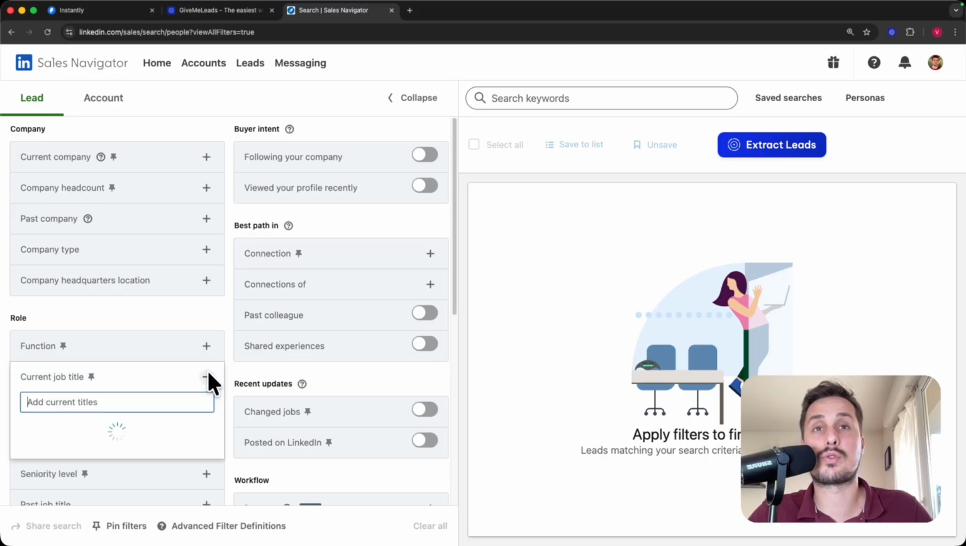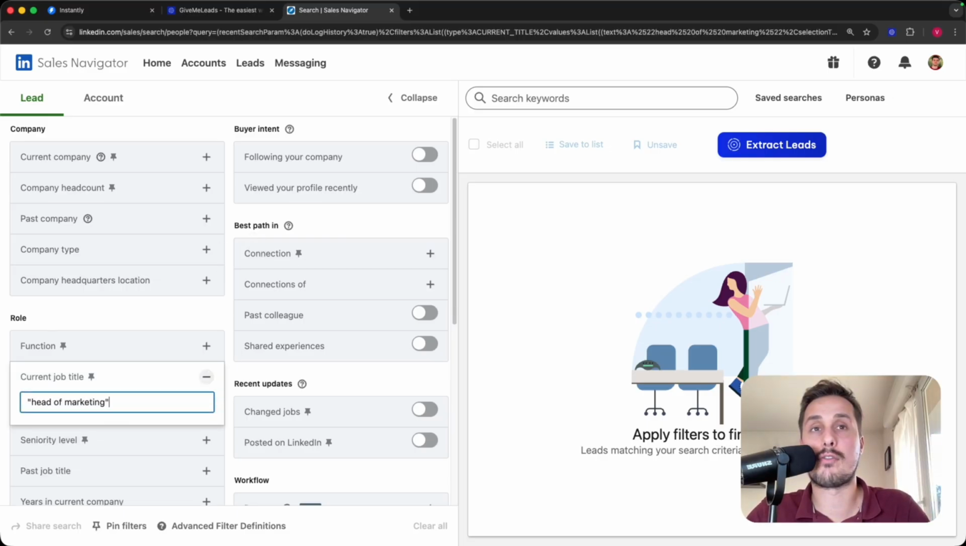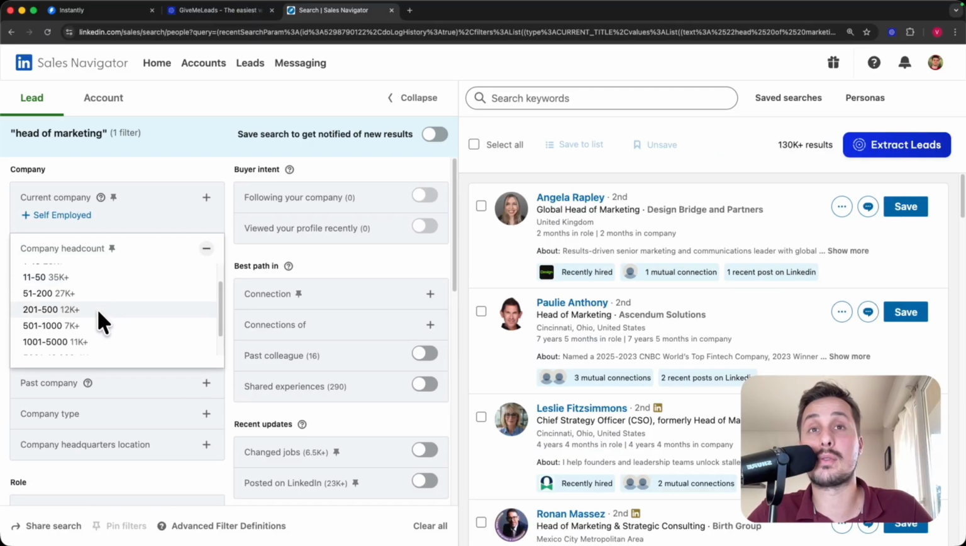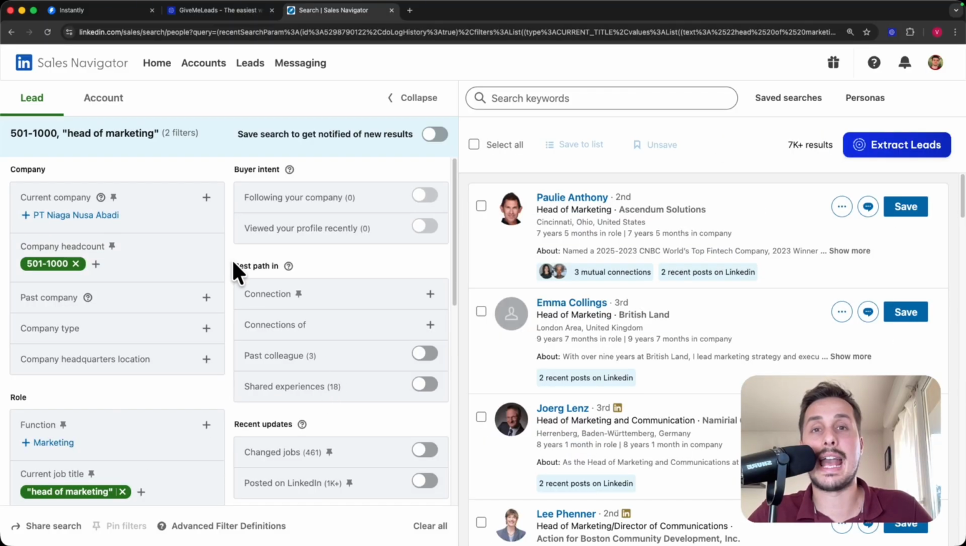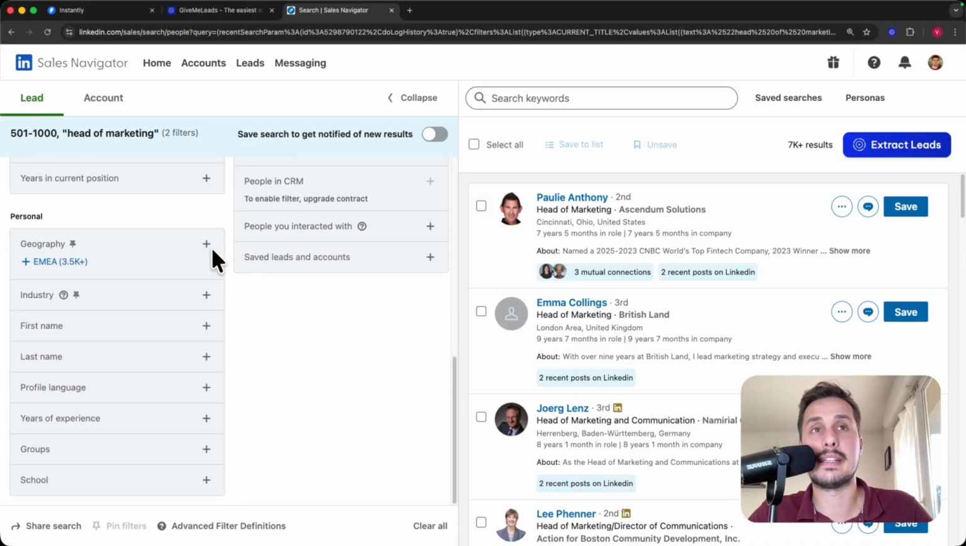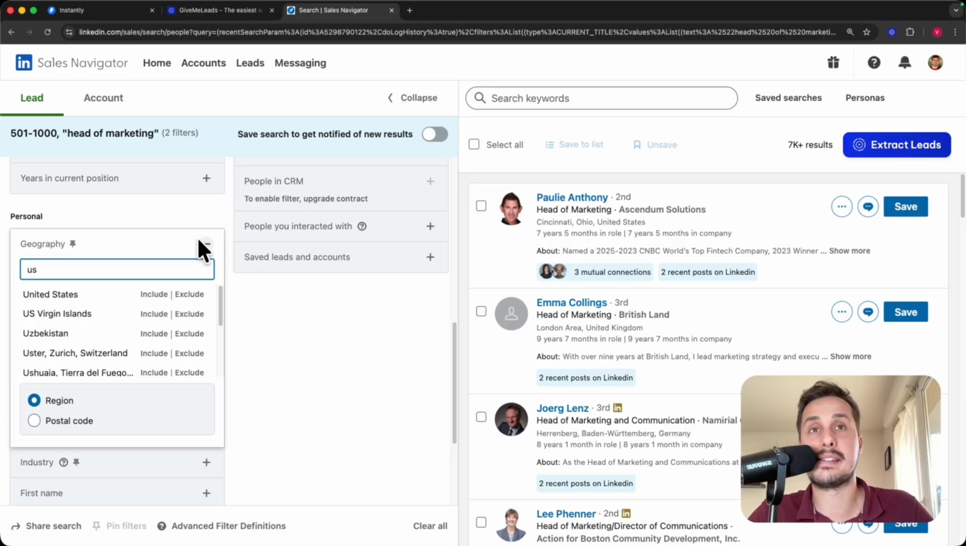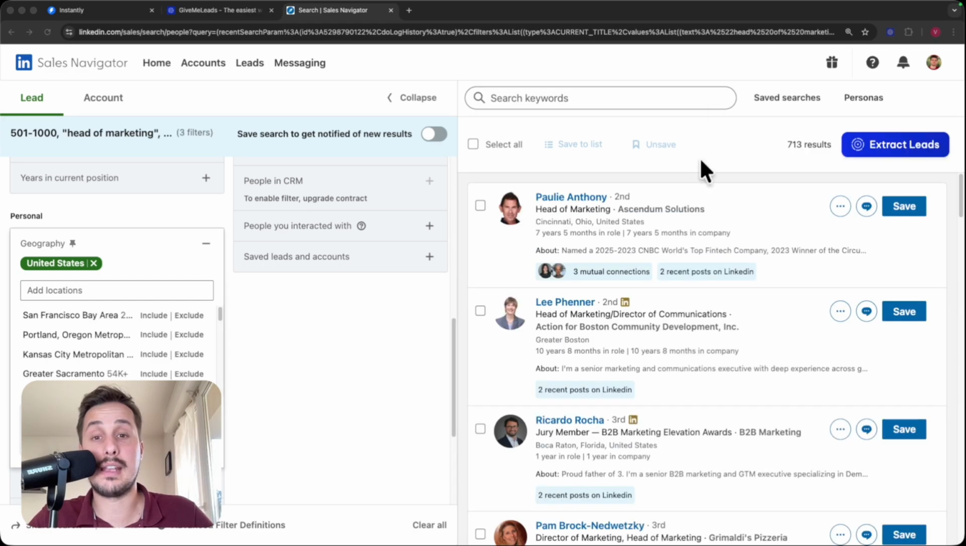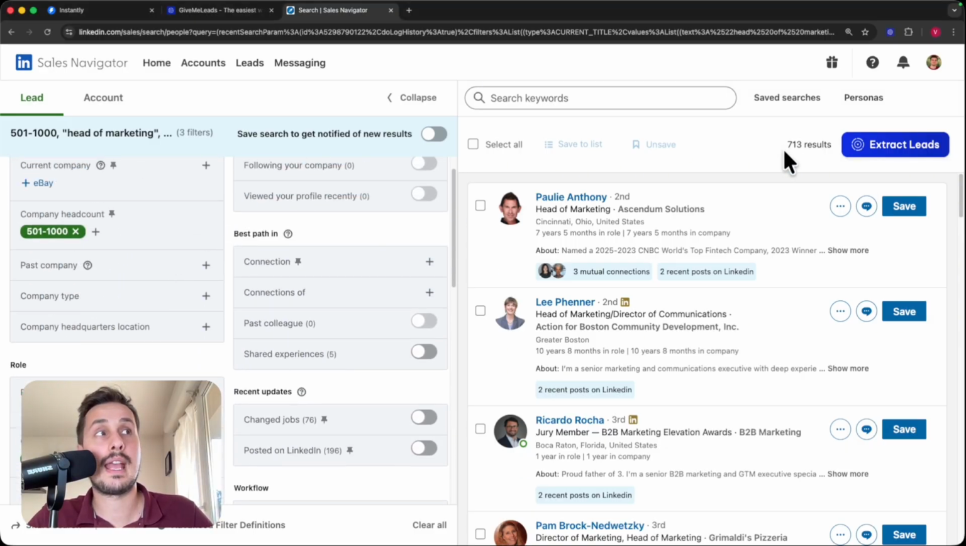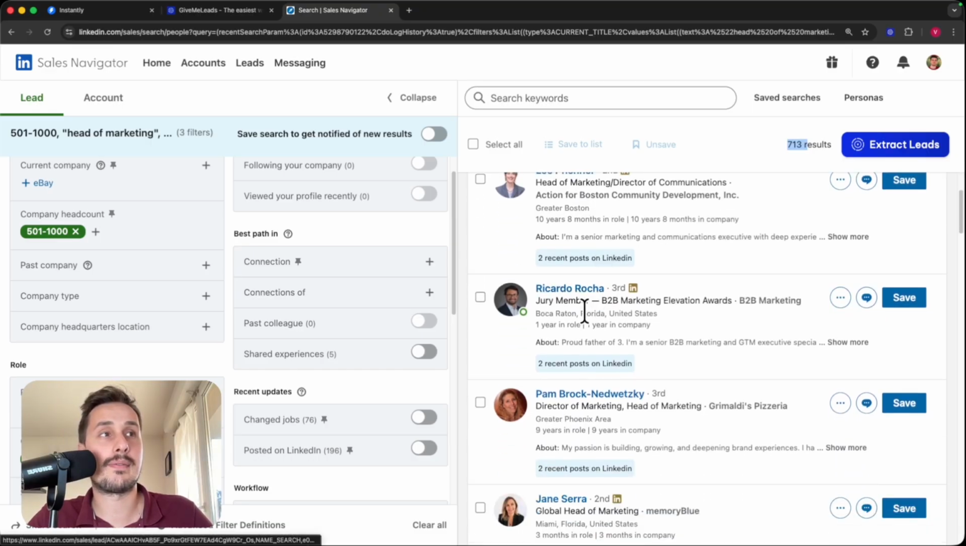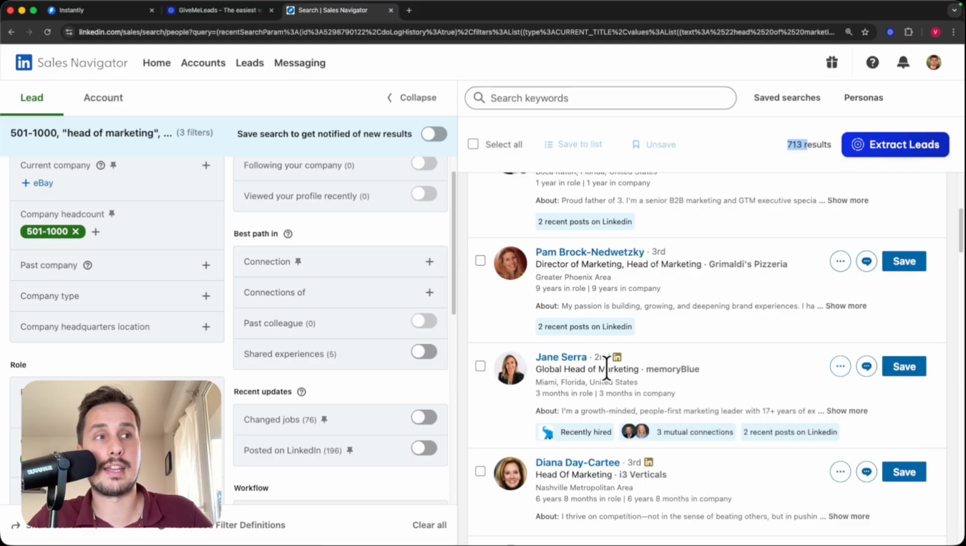I said that I want to target people who are head of marketing in a company headcount between 500 to 1,000 people. And the last filter I want to use is geography. I want people based in the US. So United States, I click on include. And now you see on the right part of my screen, the people who match my filters. By the way, you see that with these 3 filters, I have a bit more than 700 leads. And if we check our leads, we have head of marketing, director of marketing, head of marketing, and so on.